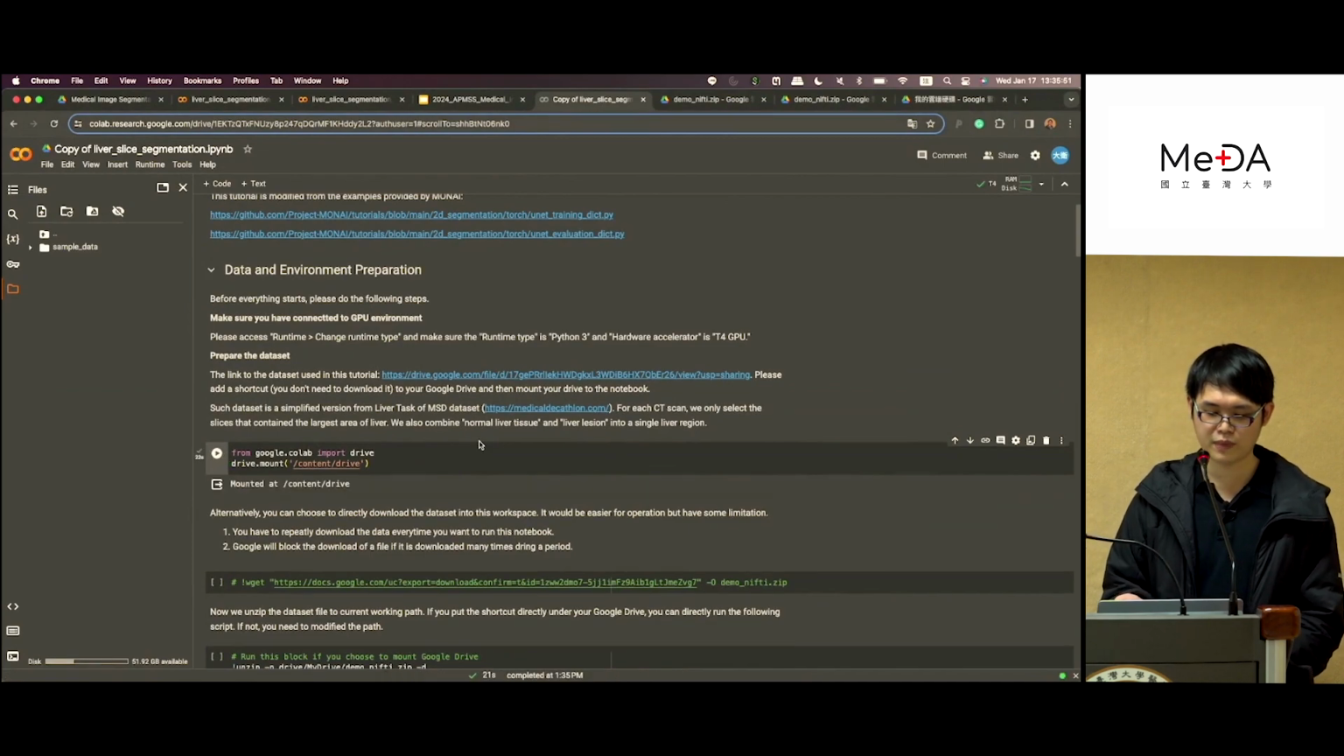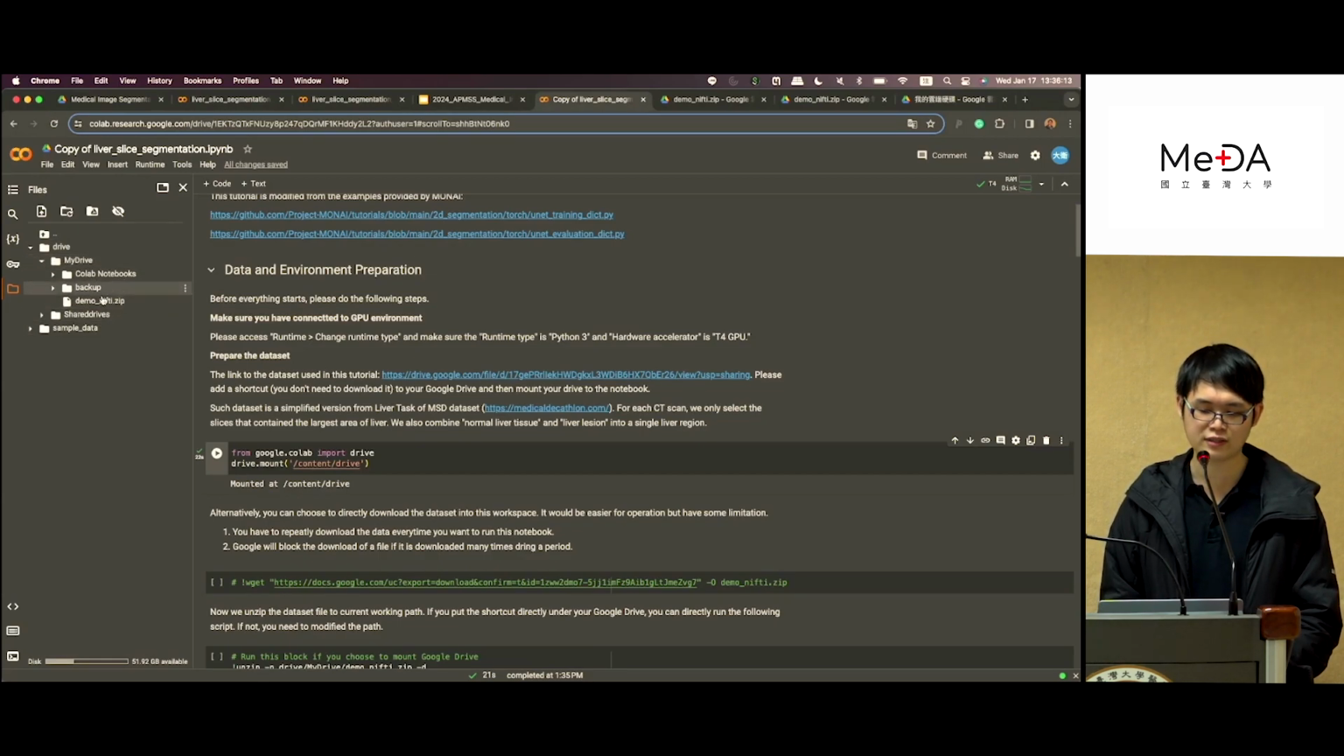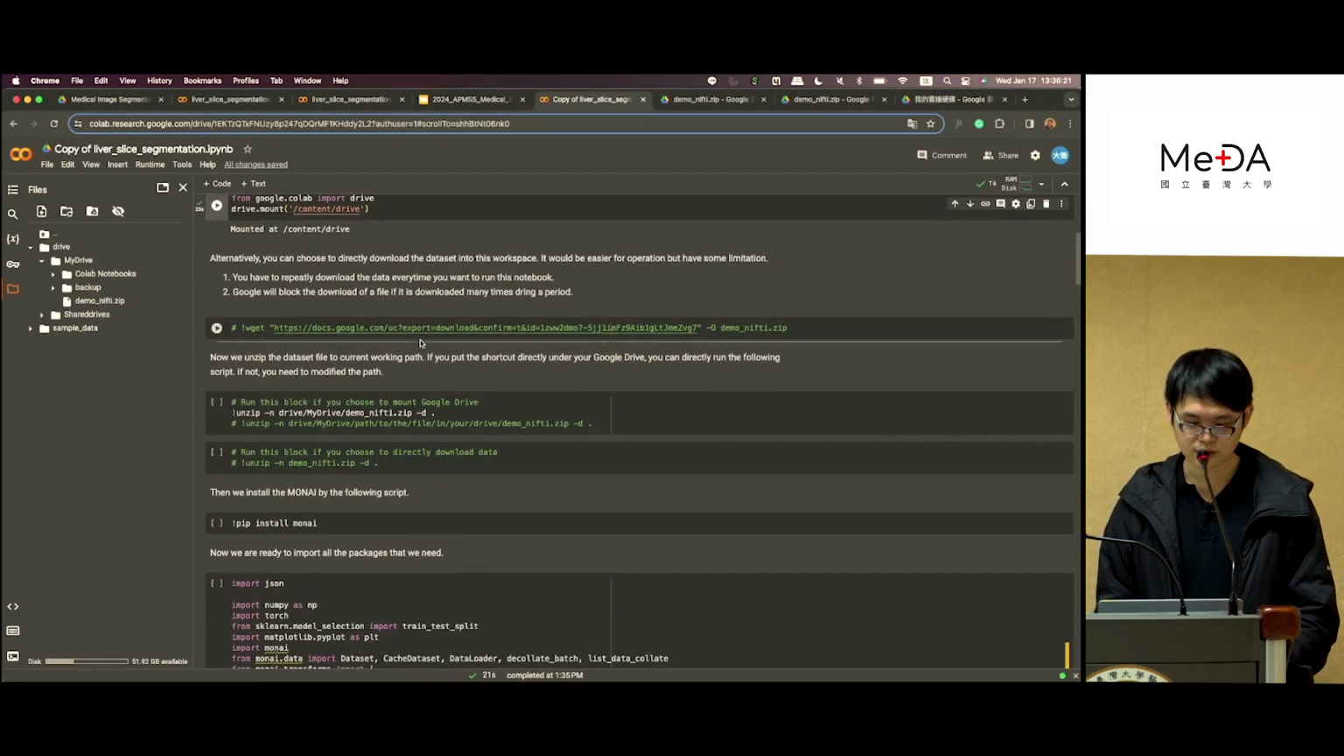Okay, so it will take some time to mount your drive into this notebook. And if it works correctly, you can click this button to refresh the folder on the left-hand side. And you will find here is a drive folder, and here is my drive folder. And under this folder, you will find the files in your Google Drive. And here should be a file called demo nifty.zip. And after doing so, you can run this cell. So this cell will extract the zip file into our workspace.